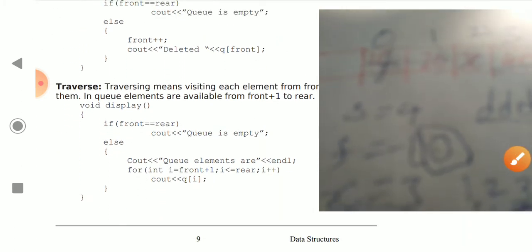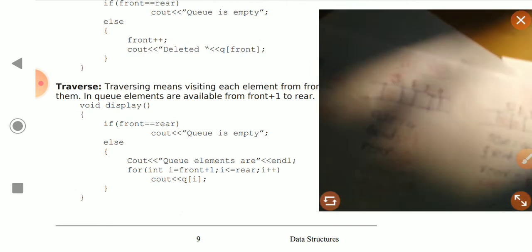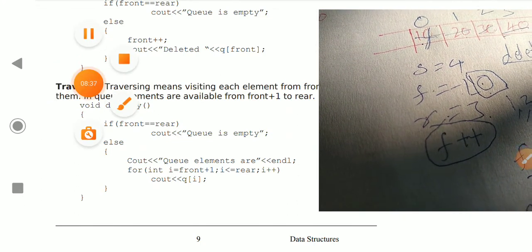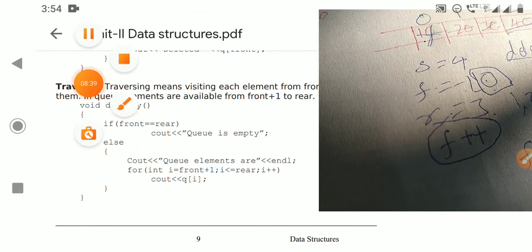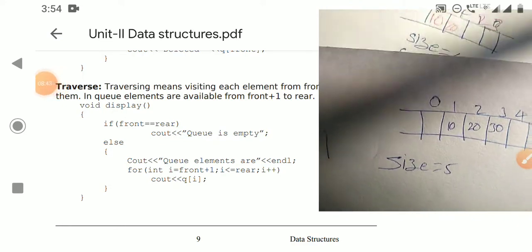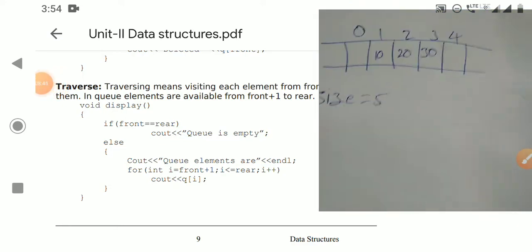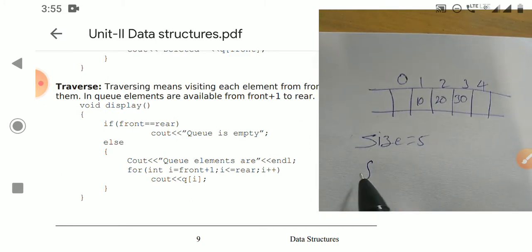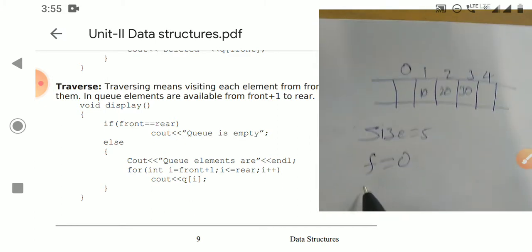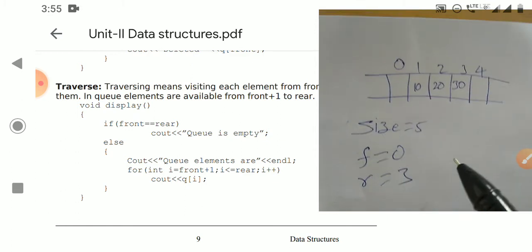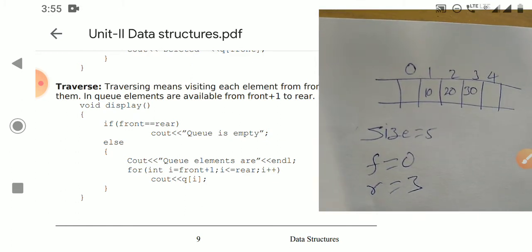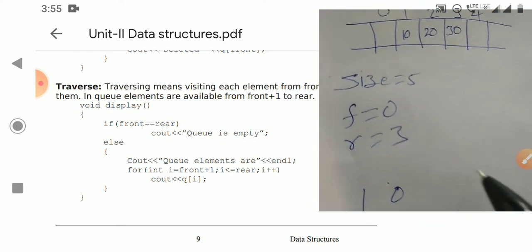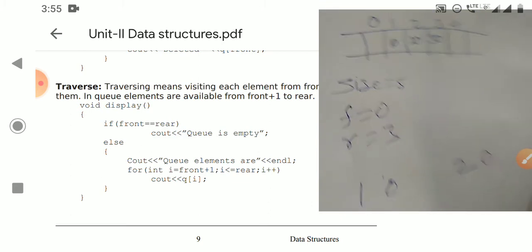Next, traversing a queue. Traversing means displaying the elements of a queue. Now let's see this example. Here the size of the queue is 5, the front value is equal to 0 and the rear value becomes 3. I want to display the elements from the queue. What element do we have to display first? We have to display 10, then 20, then 30.